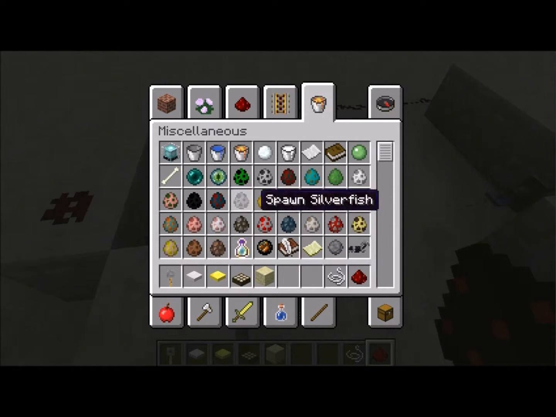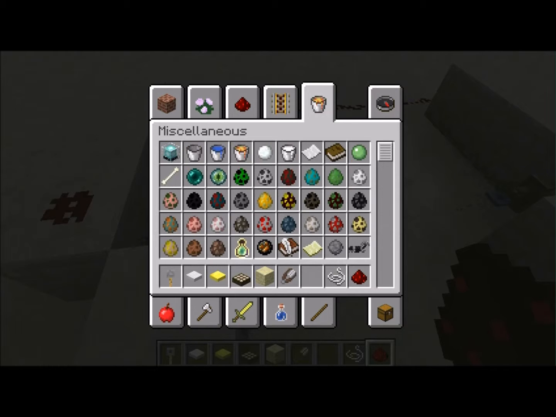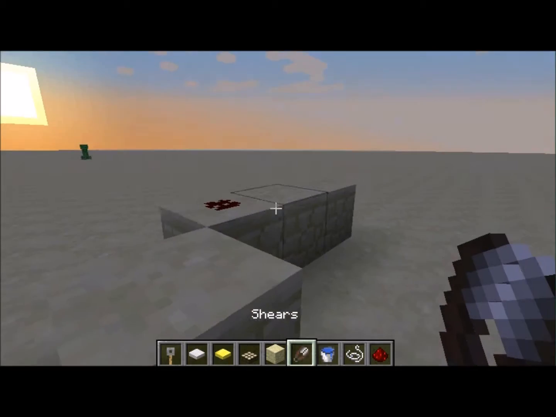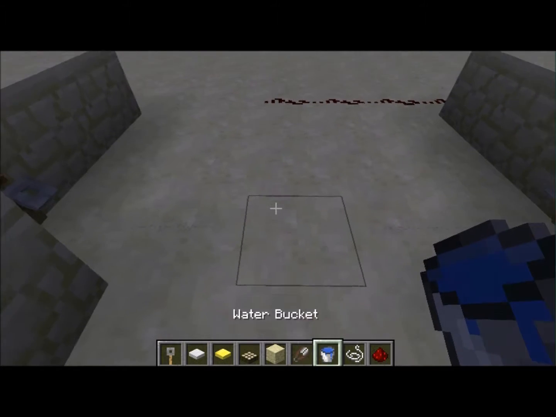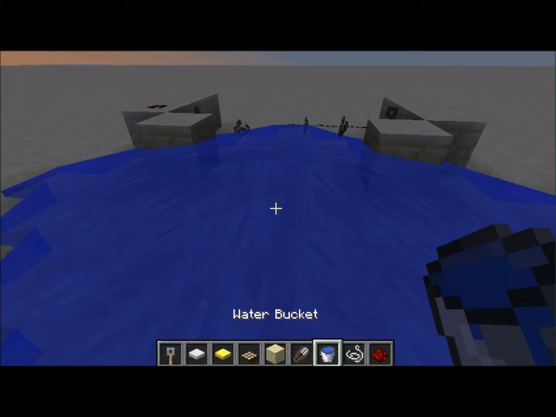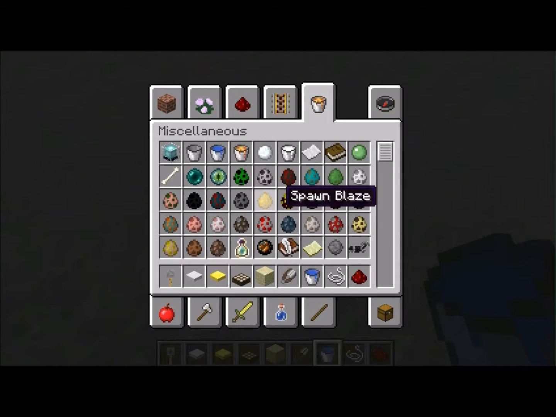But if you use a shear or water to break the tripwire, it won't activate. Let me try water. As you guys see, it won't activate. This is all about tripwire.